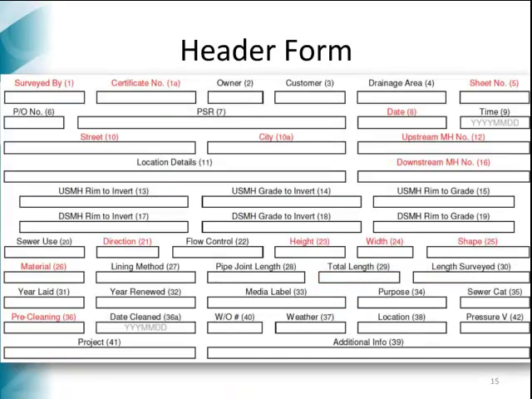The header form has both mandatory and non-mandatory fields. A total of 42 fields make up the header form. 1/3 of these fields are mandatory. Let's review which header form fields are mandatory.